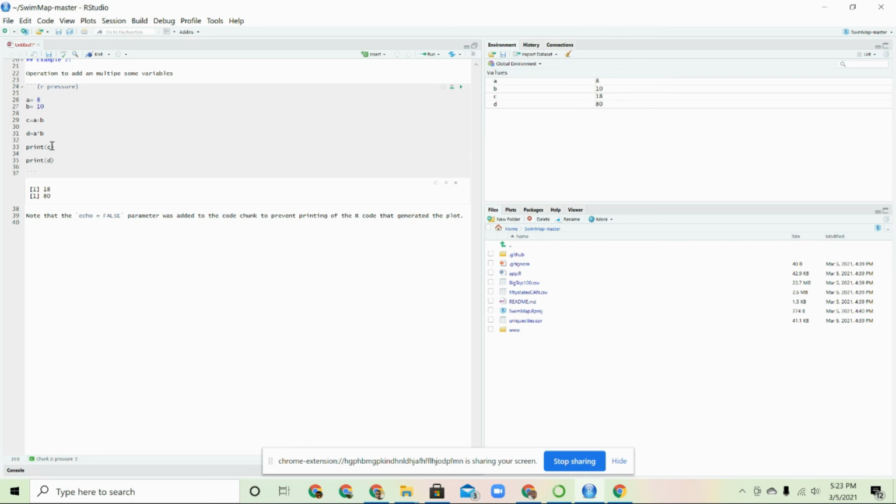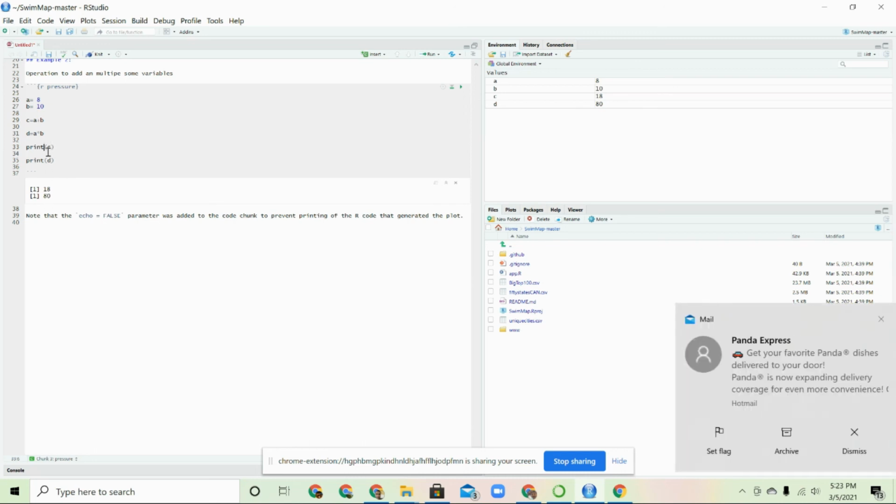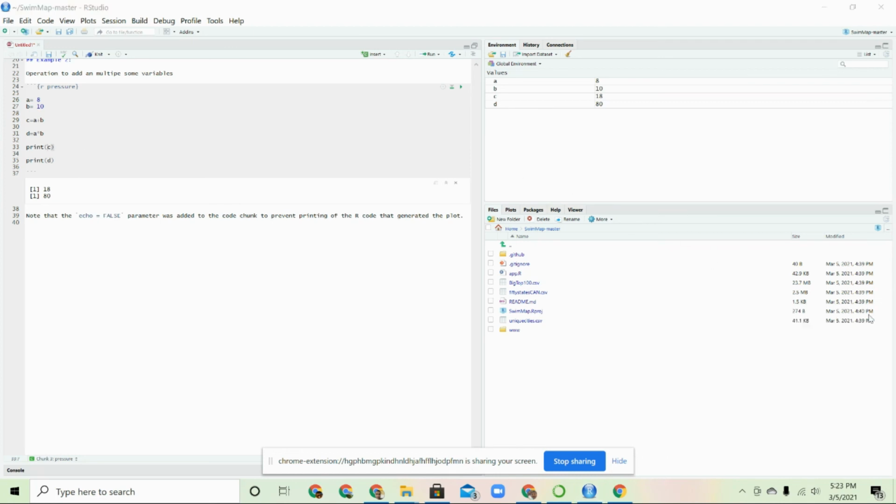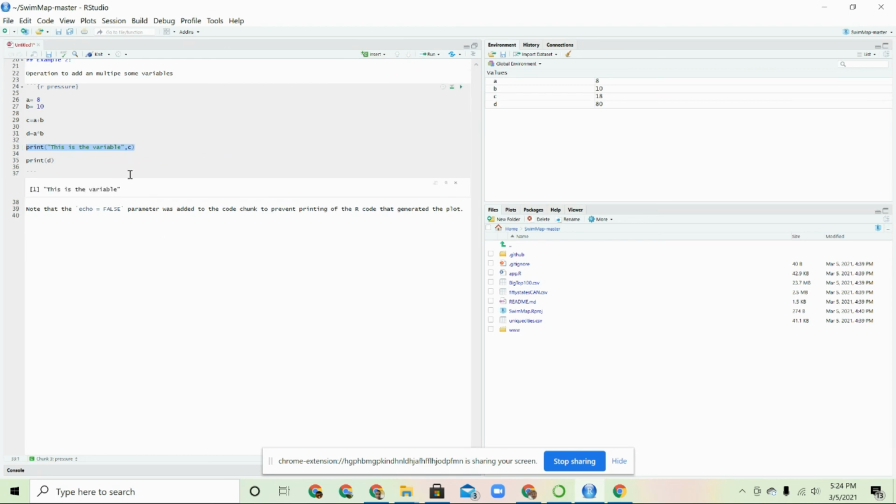It's always a good habit to make sure that you understand how the output looks. So it's important to maybe add in some information here. So for example, you could say this is the variable. And what I want to do is just run a selected line. This is the variable. I need to run all of them.